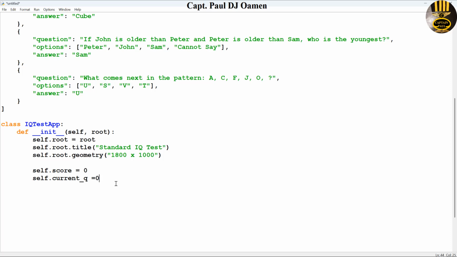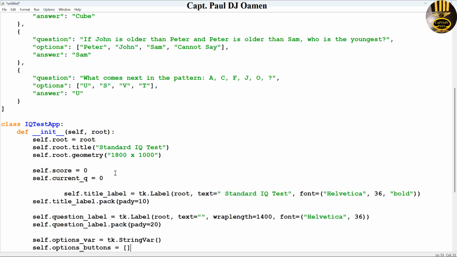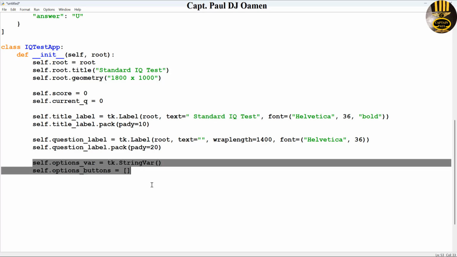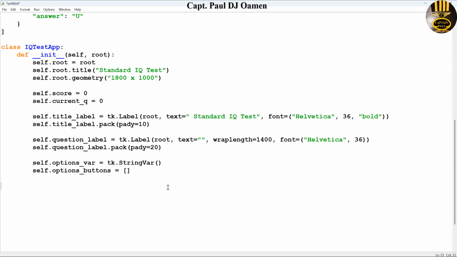Alright, now that that is taken care of, next I'm going to create 3 widgets. Those are the widgets: one for my title, that will be for the title up there, and this one will be where the question will be displayed, and here these are meant to be the options. Okay, let's run this.